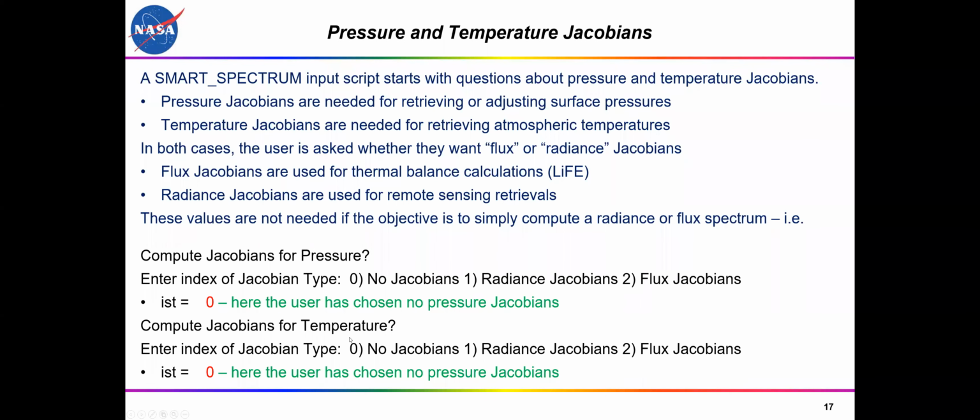We can calculate Jacobians for temperature. These are very often used for thermal balance calculations, or if you're trying to retrieve the temperature profile in a planetary atmosphere. Here I'm also going to say no Jacobians this time around, since I'm just doing a radiance calculation. But once again, I can put a 1 there, and then it would come back and, because we're doing finite difference Jacobians in this version of the code, ask you how much to perturb the temperature to do a finite difference Jacobian.